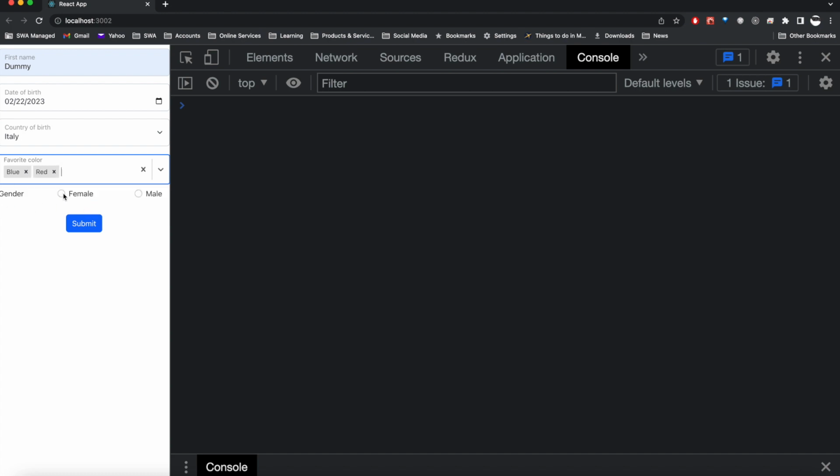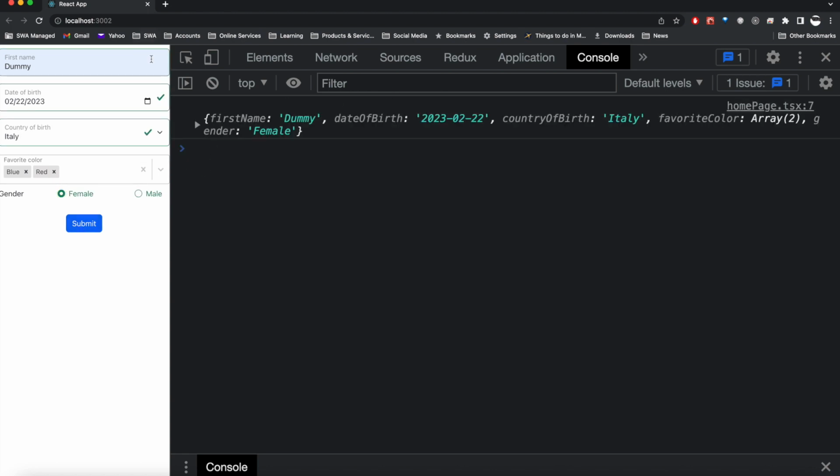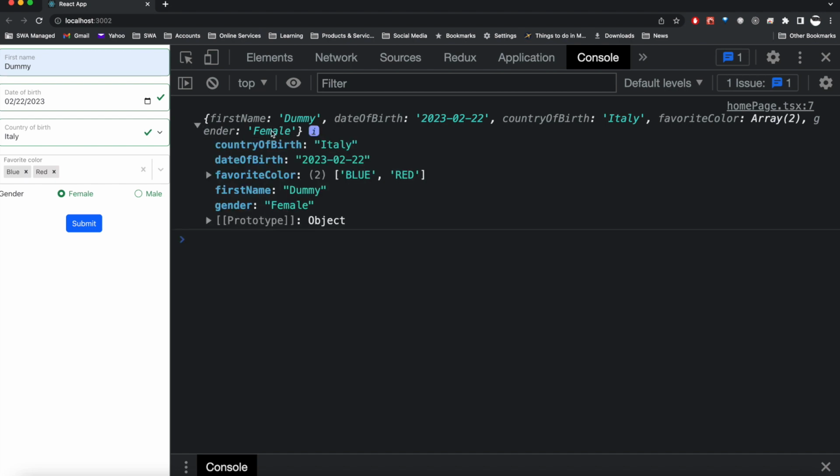And also we have some check fields like buttons, radio buttons. And as soon as you have everything selected, you can submit the form, and as you can see here we have some console log that adds all of them. It binds everything together and it gives you all of the fields that you need.